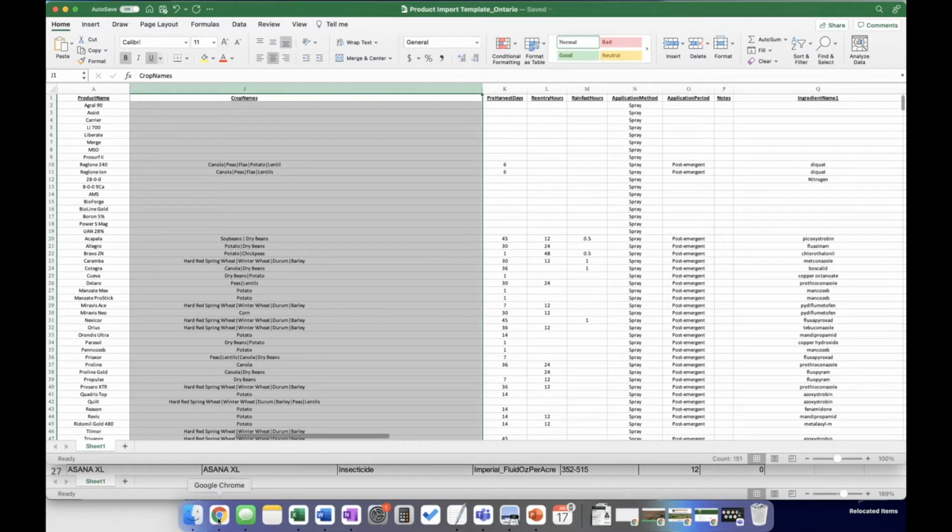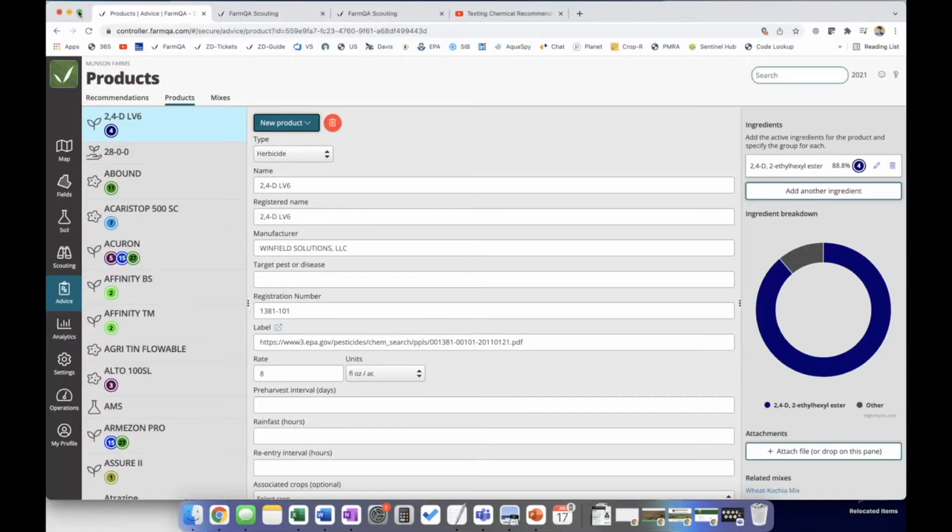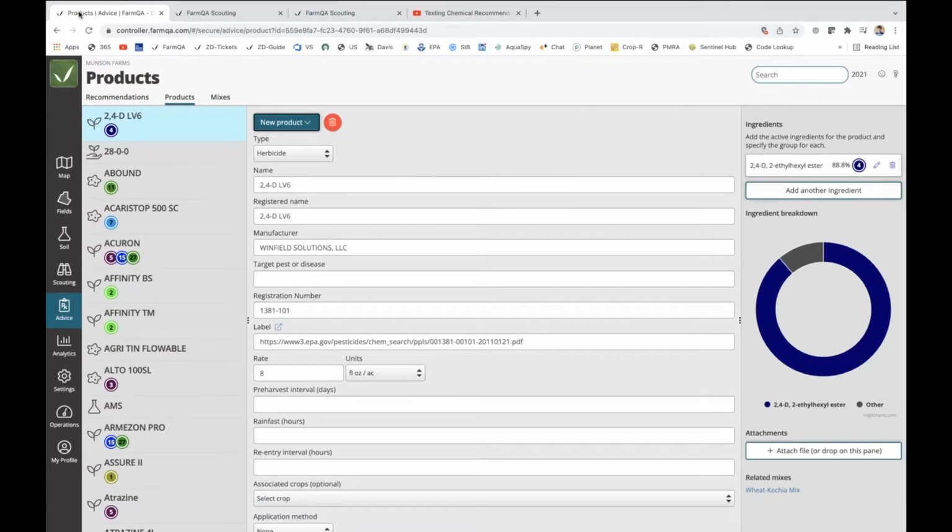Now, the second way to do the import, and really this works quite well if you have just a handful of products, is through the EPA. And what we're doing here is if you look in the interface and click the new product option, you get a drop-down list of the actions you can take, the first one being an import from the EPA.